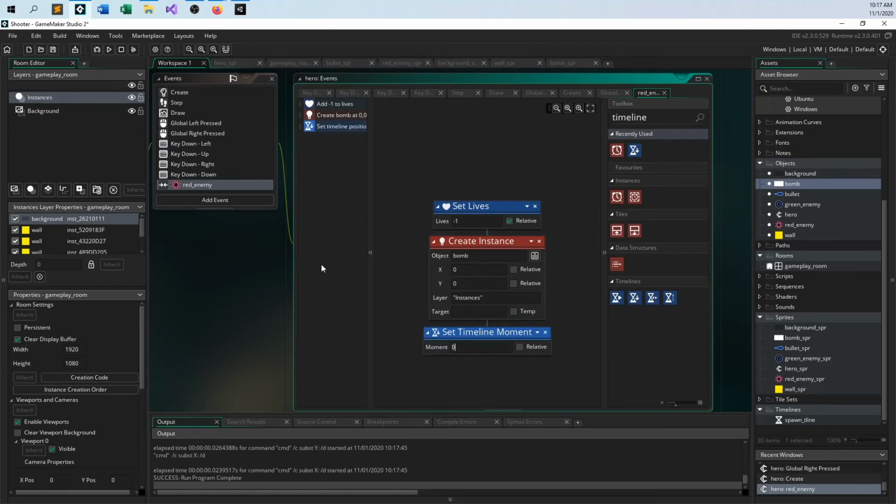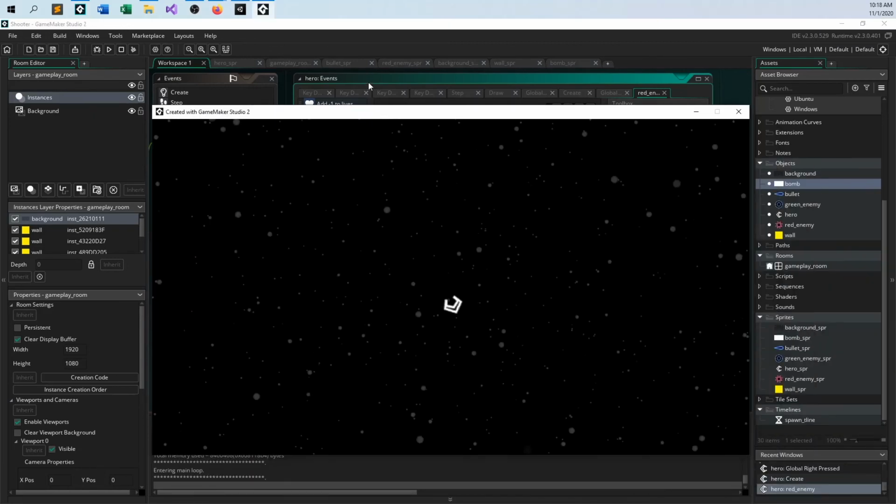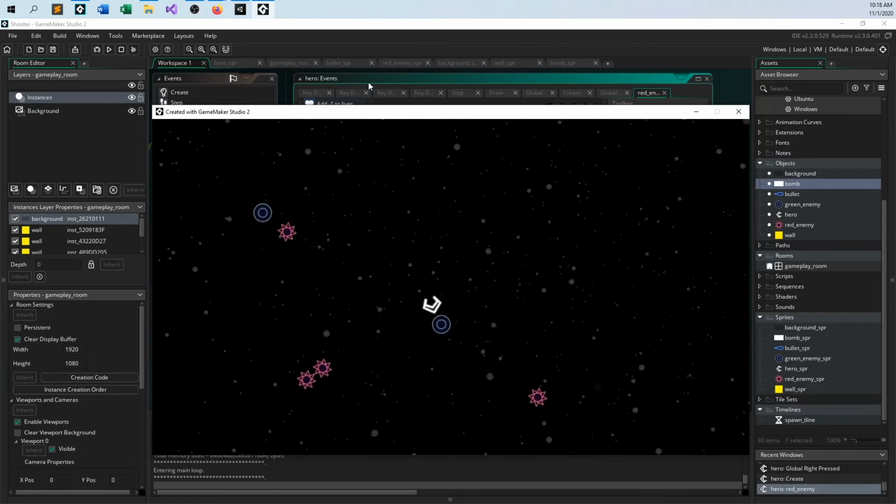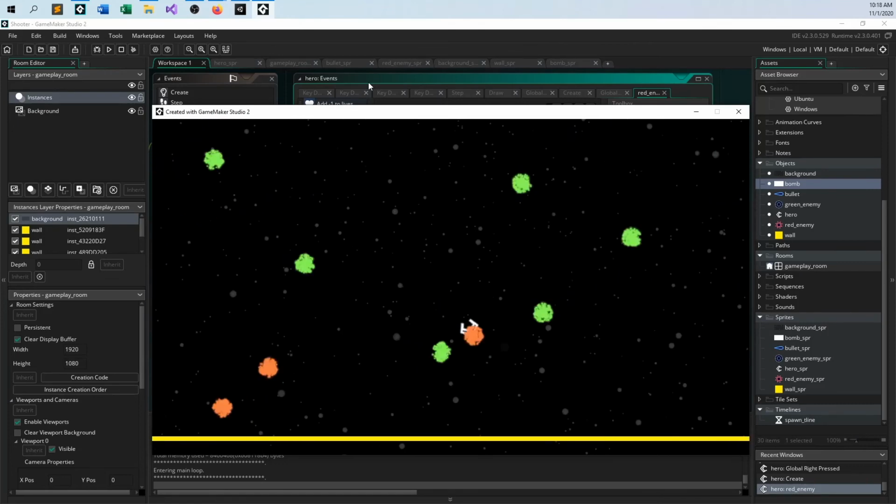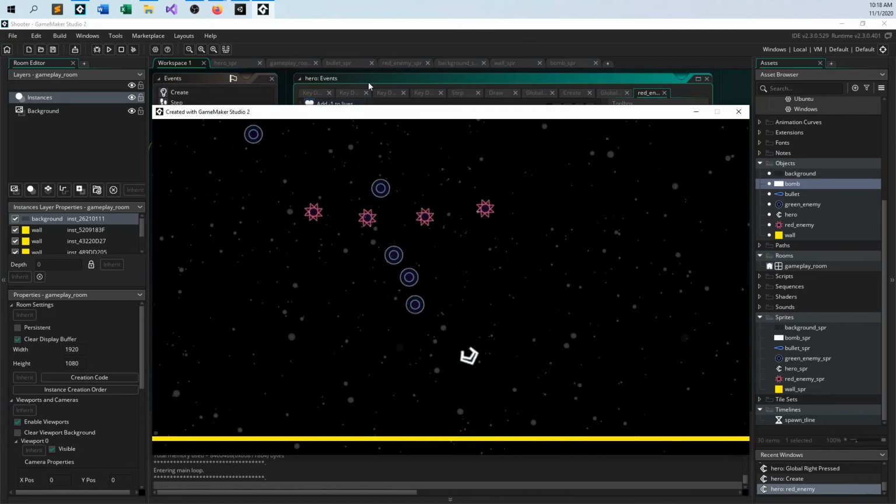The timeline moment to 0. So you've got 3 more seconds to get back into it, because otherwise everything comes right at you immediately again anyway. So let's see. Green object, no, but red object, boom. 1, 2, 3. There we go. Good.